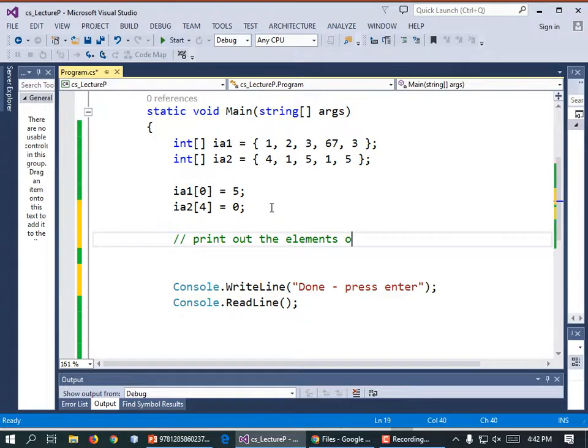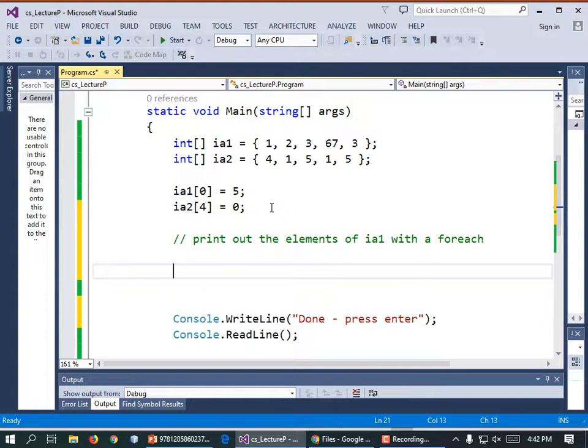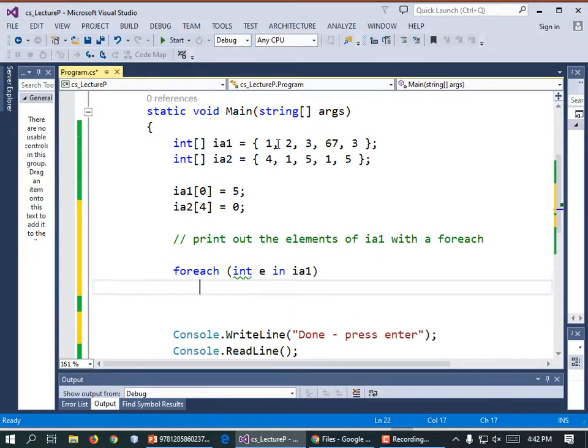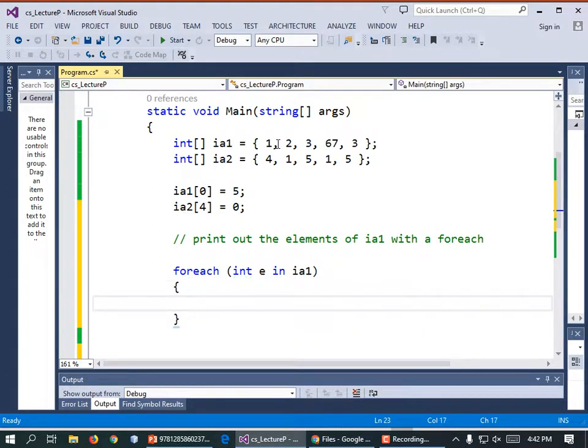Print out the elements of IA1 with a for each. Just because this is the simplest, we're going to do it first. And then we're going to do what I said, which is print them out in pairs using an index-based loop. So for int value or element or e or whatever you want to call your variable, but it's a for each loop, so for each int e in IA1, for every element in that array, Console.WriteLine. Let's just write it out. E plus a space.